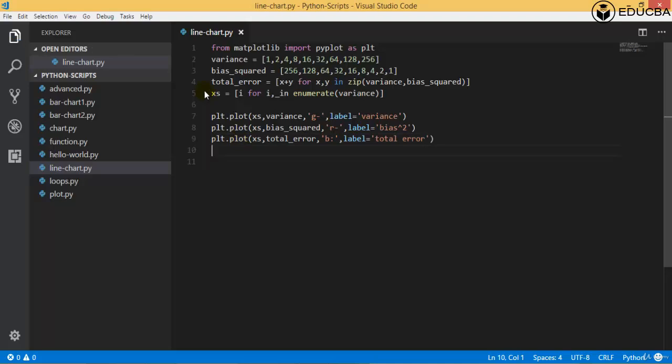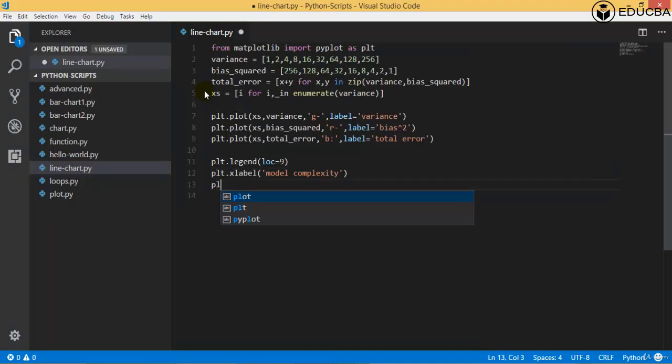Then comes the legend. So my legend will be specified in this format as plt.legend with a value of 9, and then the x-axis label. We will specify the x-axis label as model complexity. For the y-axis label, it has already been specified that it will be based on variance, bias squared, or total error. So that will be specified in this label. So we will not keep any specification with respect to the y-axis.